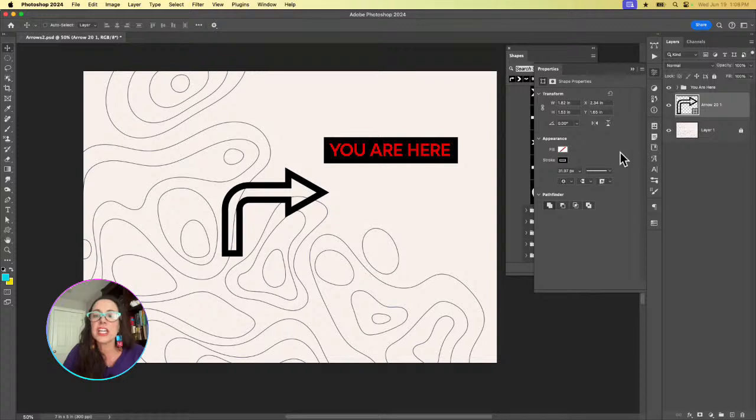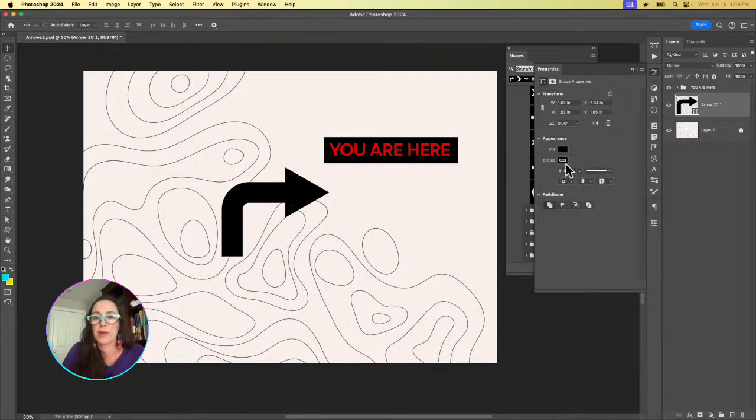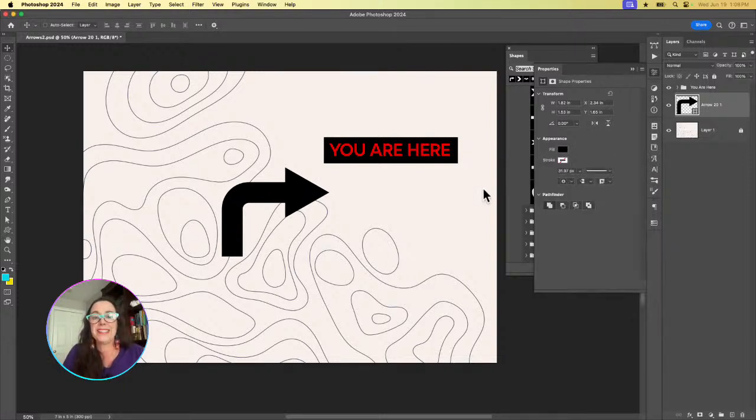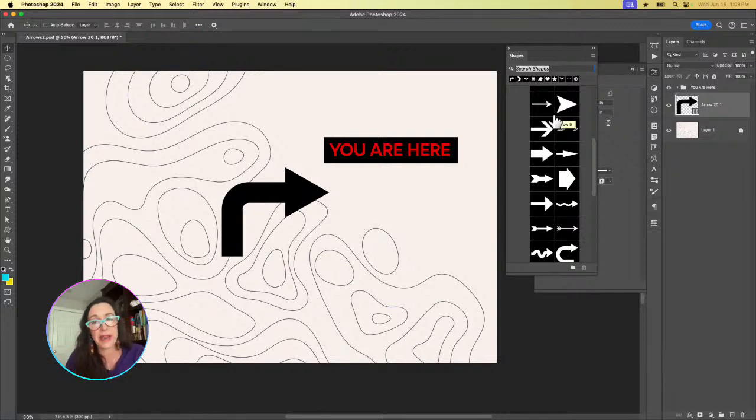And now if we look in our properties panel, if we decide we want this to have a fill, we can click right here and give it, say, a black fill. If we want to add another stroke on top of that, we could. I'm going to turn it off for now. But that's kind of all there is to it when you're working with these shapes. So again, that is in the shapes panel.